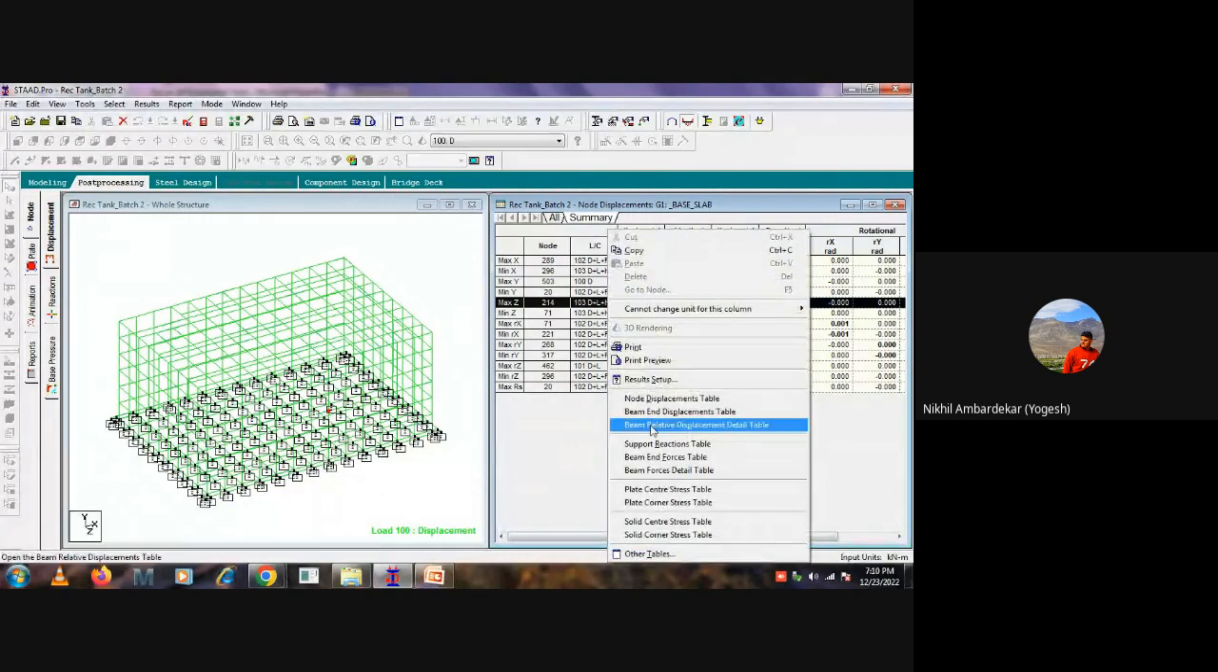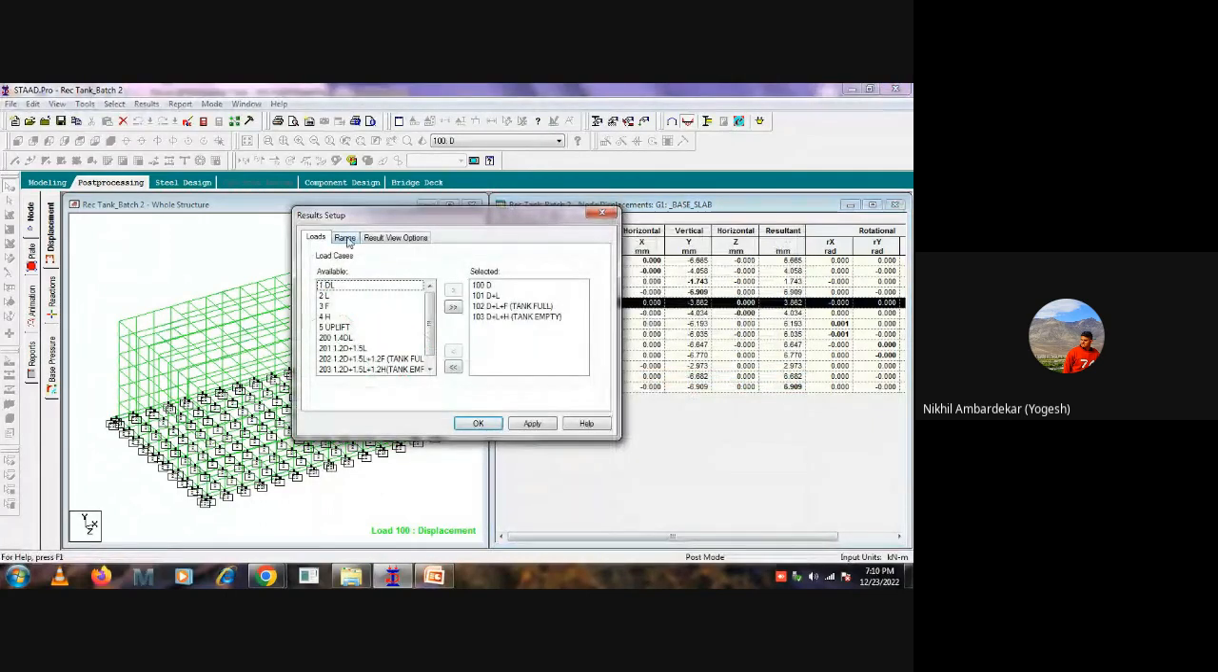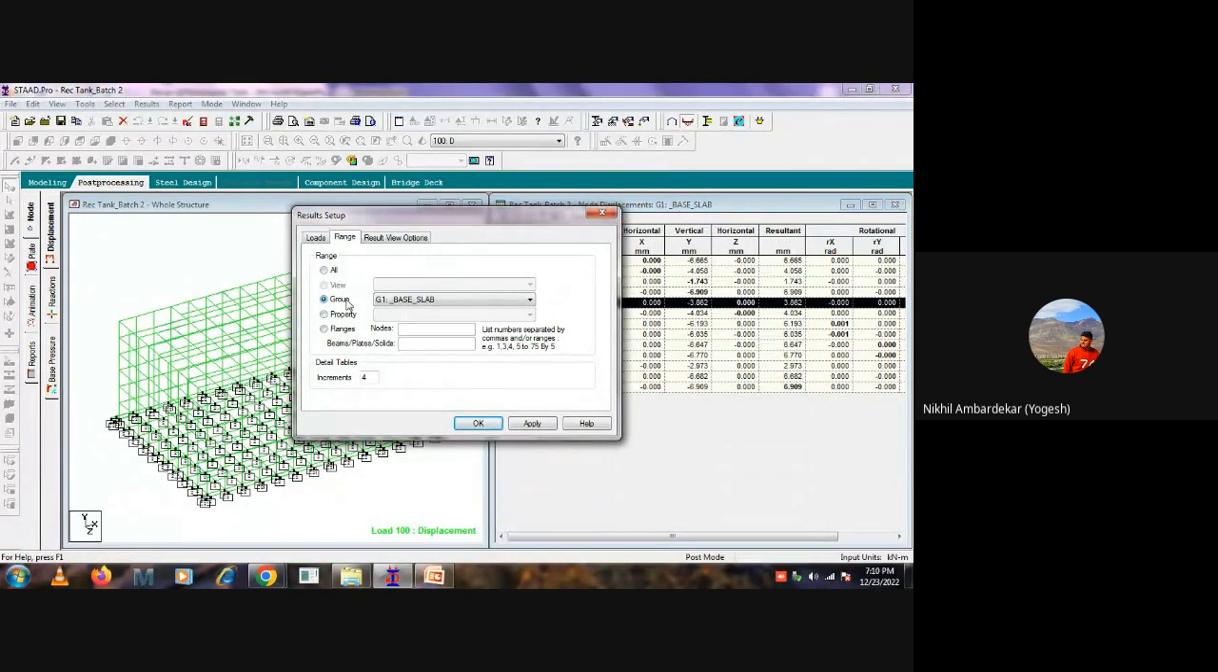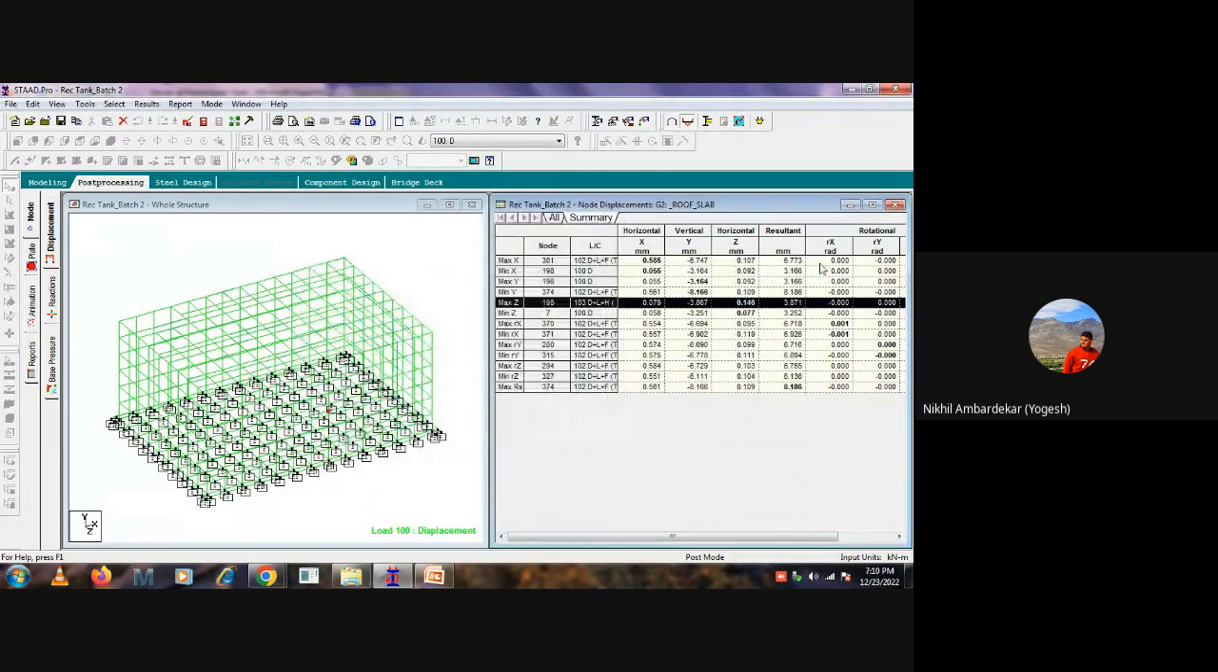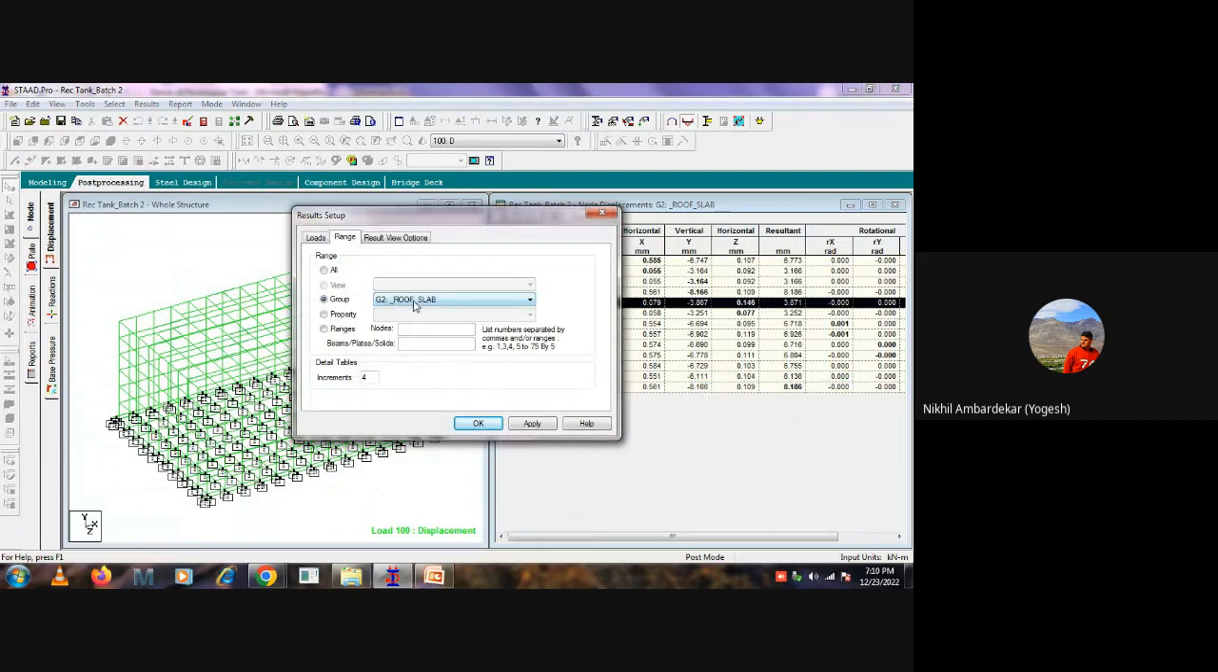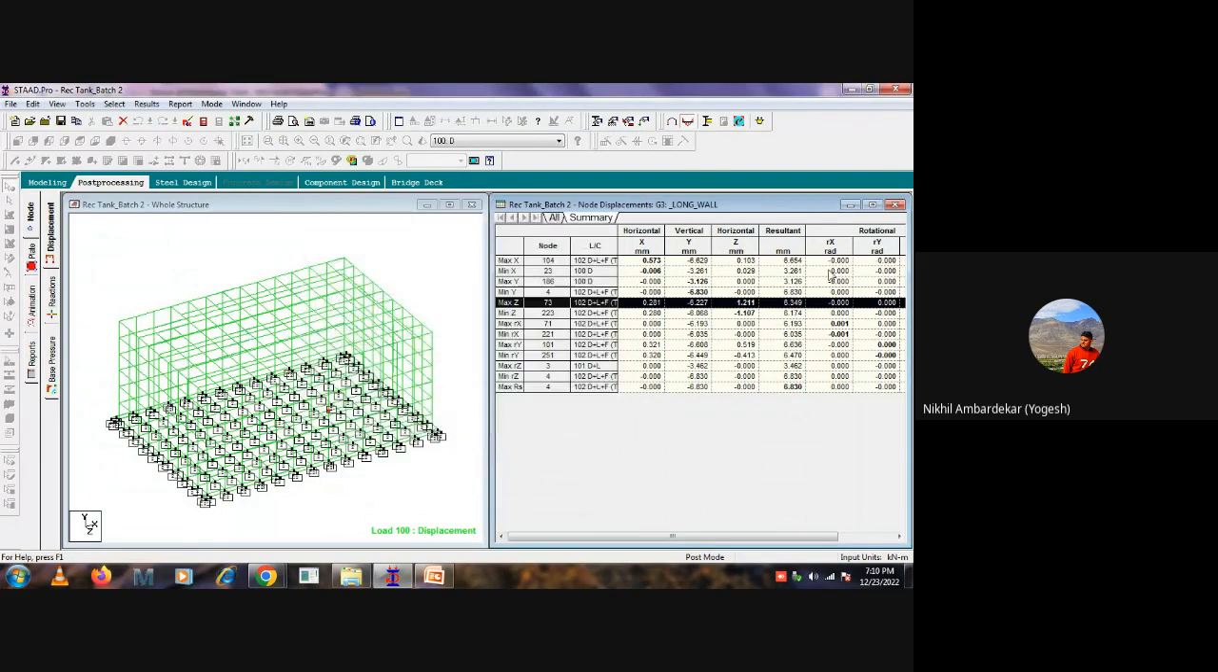If you want to see those for only the top slab, you can do that. Go to the groups, group slab. Now all the values will correspond to this top slab. Similarly, if you want to look at the walls, either a long wall or a short wall, now all these deflections are with respect to the long walls only.